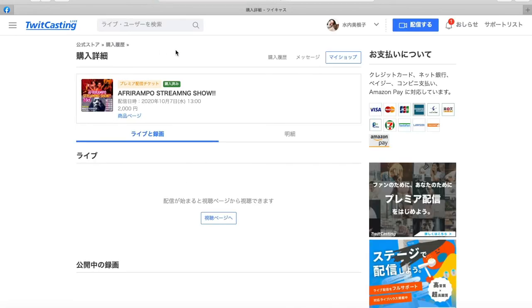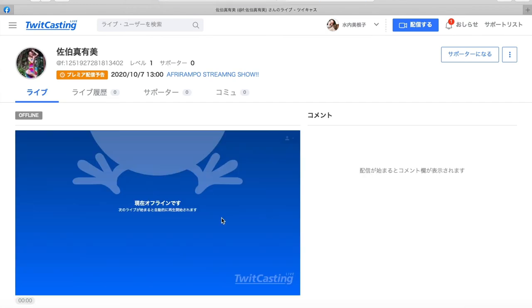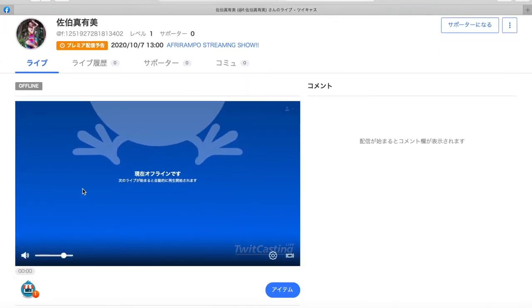And here it shows. Okay, so to see the event on the day when the streaming takes place, you're going to want to click this button right here. And then it'll take you to, on the day of the event, this is where everything will be streaming.